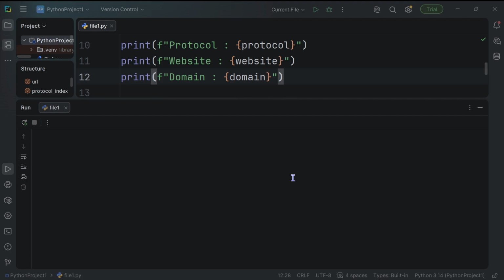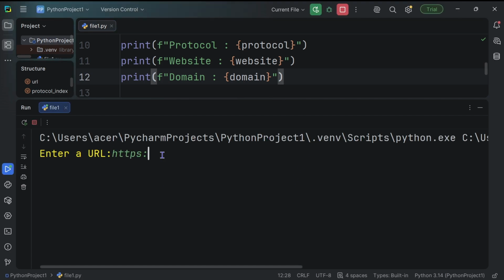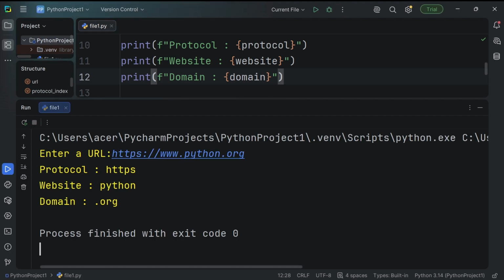Let's test our program with another example. You can also try URLs such as https://www.wikipedia.org or www.microsoft.com or www.amazon.in and observe how the program extracts the different parts.